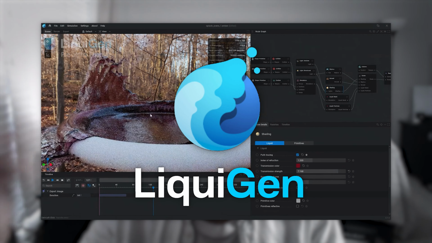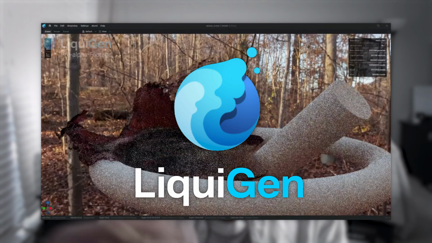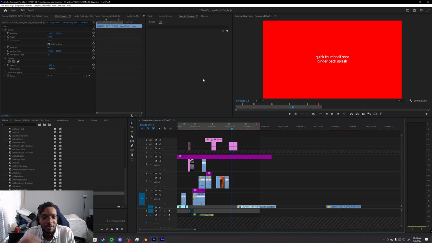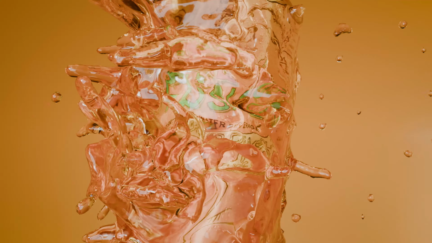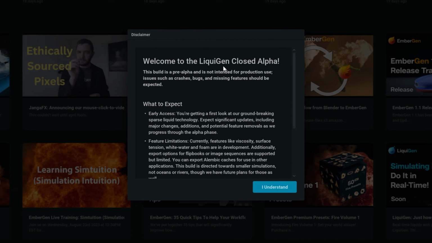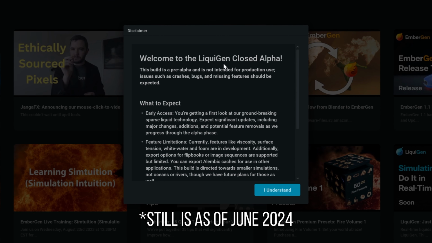with Houdini and even FLIP Fluids. I think that's what it's called with Blender. Those things aren't real time, but the whole pizzazz and the whole shtick with LiquiGen is that it's real time, and it's supposed to give you nice, good looking fluid simulations like this in real time.